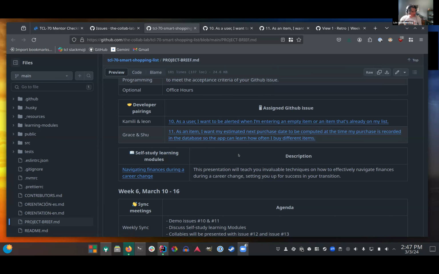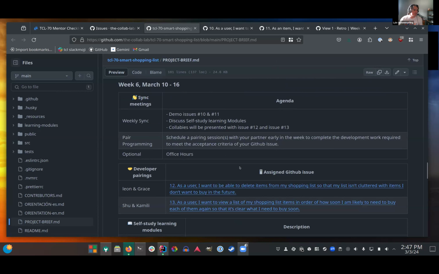Coming up after that, we will then have, as a user, I want to be able to delete items from my shopping list so that my list isn't cluttered with items I don't want to buy in the future. Pretty standard create, update, delete piece of software functionality.